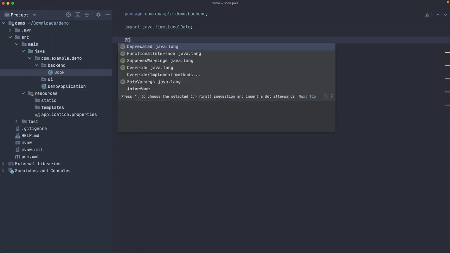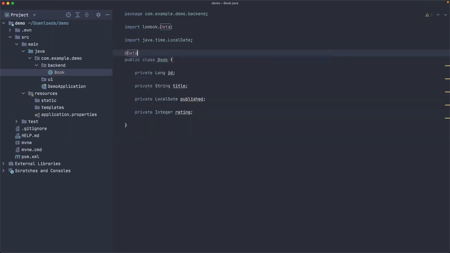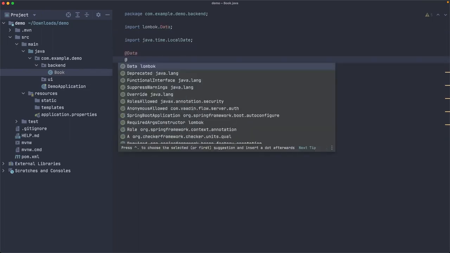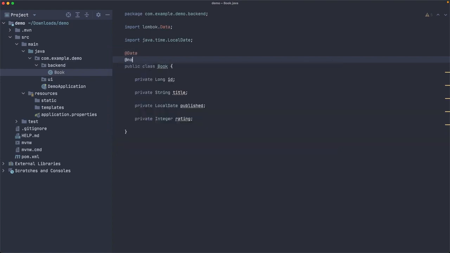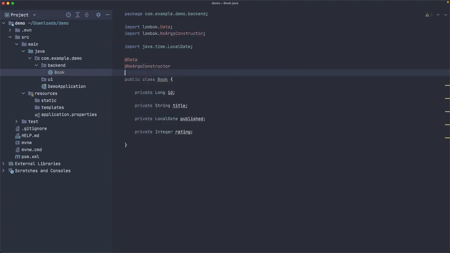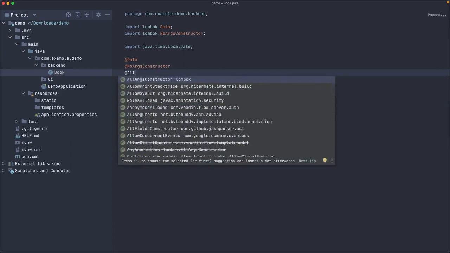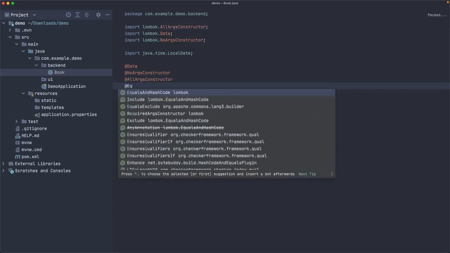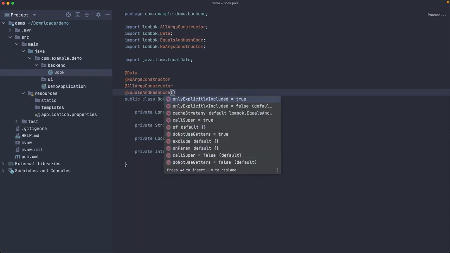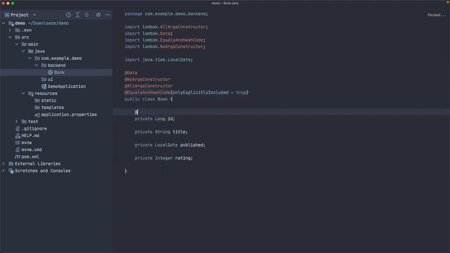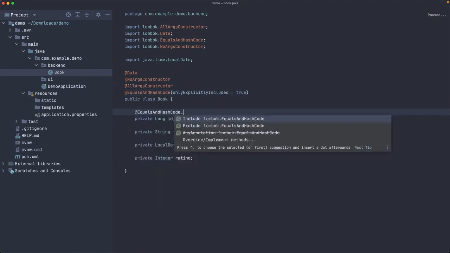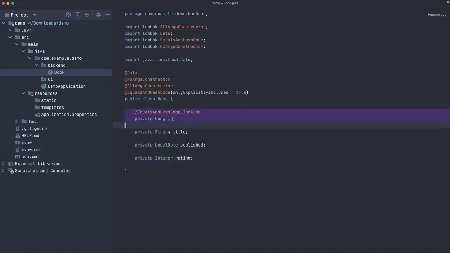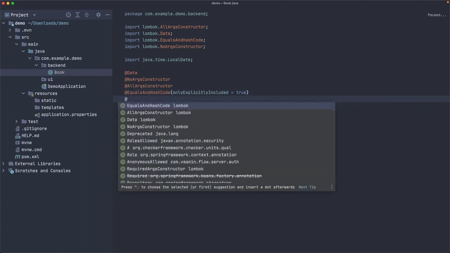And since we are using Lombok, I can just add Data here. Maybe actually we need an all or no args constructor, and let's be explicit here, all args constructor, and also the equals and hash code. I really want it to be only on the ID, so I'm going to include the ID. And we now have a POJO, right? Plain old Java object that we can map to a table in the database.